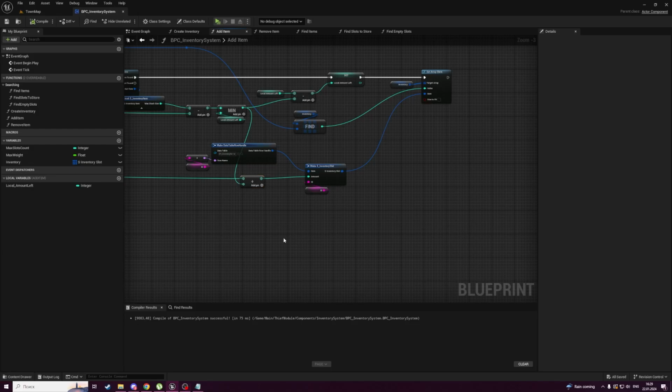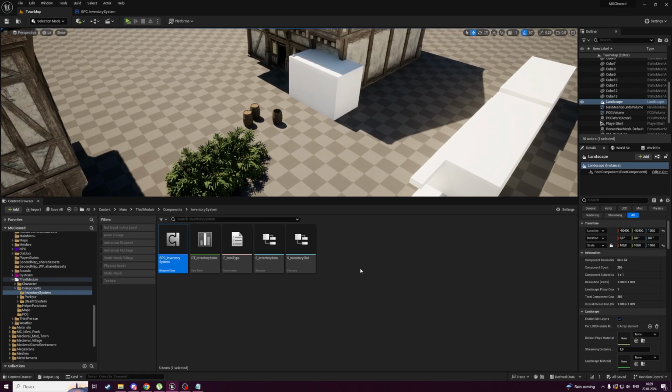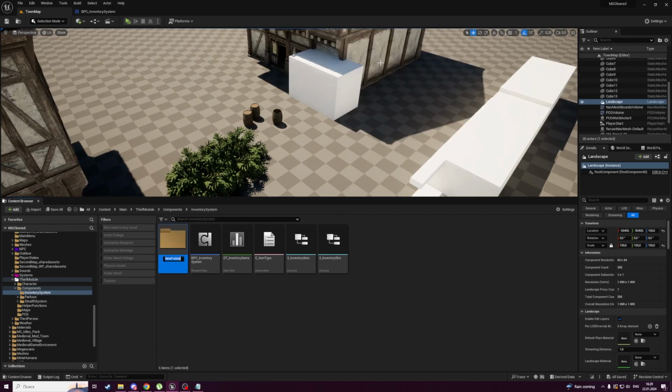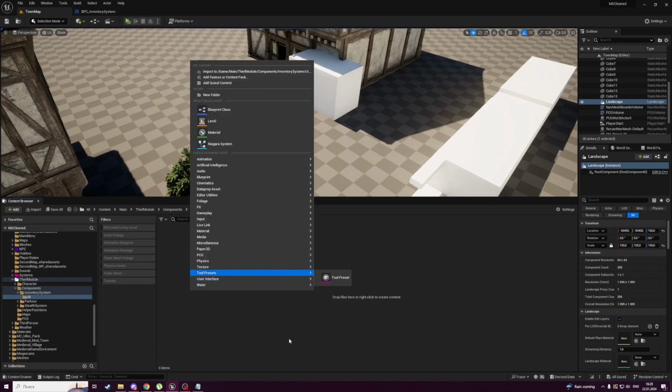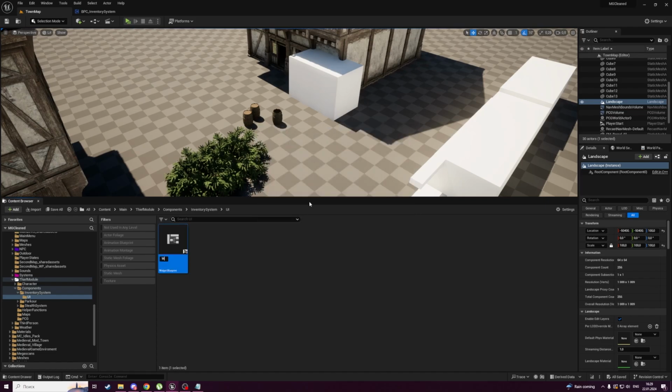Hello everyone, this is the second part of tutorial videos about creating an inventory system, and today we're gonna add a user interface for our inventory and we will see whether everything is working correctly. Let's create a new folder and call it UI. Open it up. Here let's right click on an empty space, select user interface and create a widget blueprint. Select user widget and call it VB inventory slot.